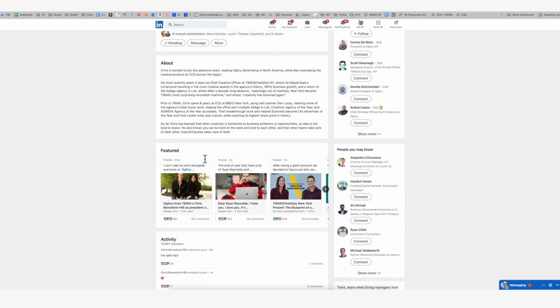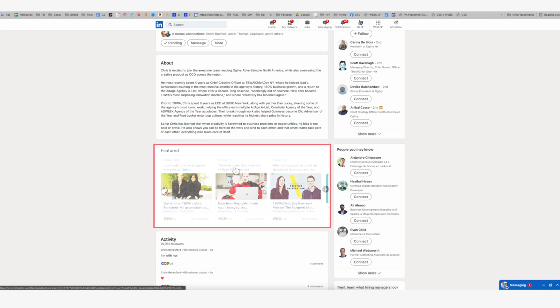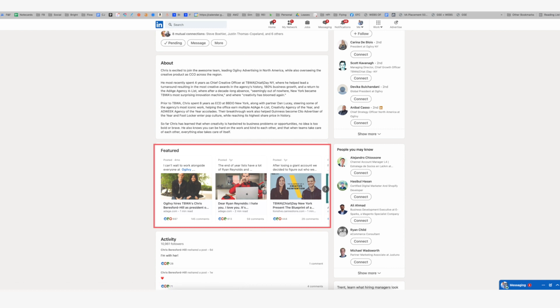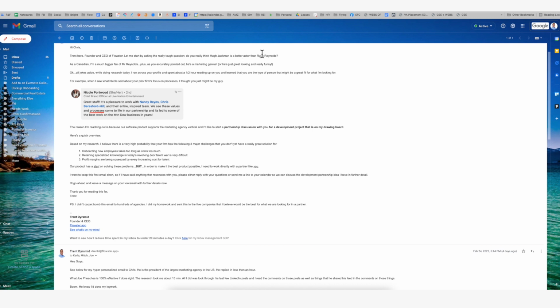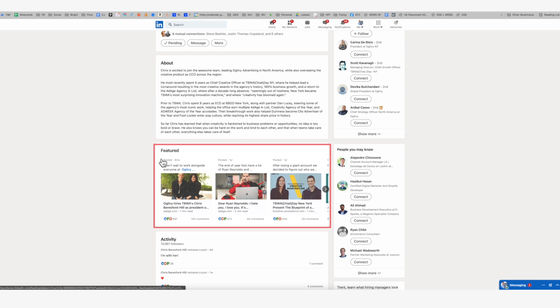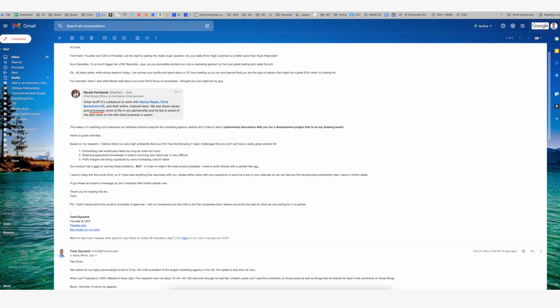So in the case of Chris, I started looking at the articles that were under his featured section, and in particular, I started reading the comments. Here, we've got a reference to Ryan Reynolds, so I read the article, and that is where I learned that he thinks that Hugh Jackman is a better actor than Ryan Reynolds. So if you spend a bit of time looking into their posts, other people's comments on their posts, their replies to other people, or articles that they have obviously written and published elsewhere, you're going to very quickly have all the ammunition that you need to write this hyper-personalized intro.